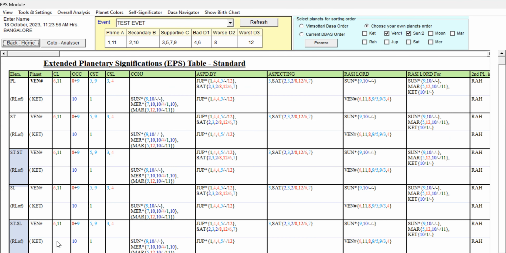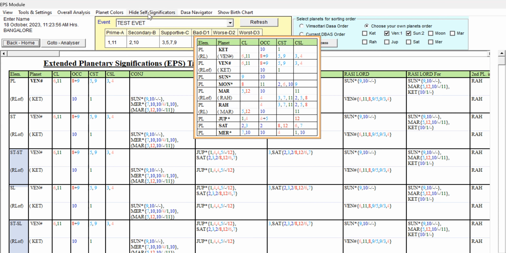So unfavorable houses will be shown clearly, and we can identify favorable houses also clearly. And one more option is there here, self-significators. If you click the self-significators, you can see all the planets, each planet's self-significators alone is shown here in this table.